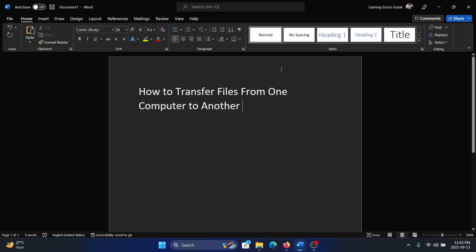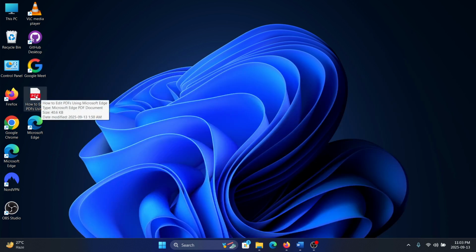Hey friends, if you wish to transfer files from one computer to another, obviously the easier method would be to simply copy it to a pen drive and then transfer files. But there are many other methods and I'll show you.